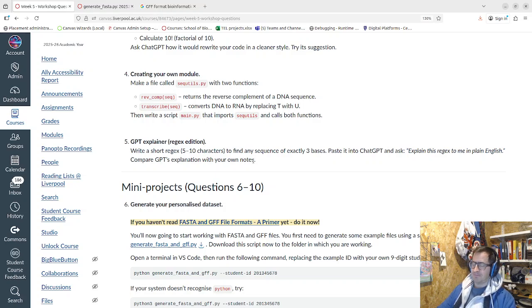Okay, just as an example here for question 5, I wanted you to go and ask ChatGPT something. Now I'm going to do this as I would like you to have a go at it. We want to write a short regex, so we're going back to the topic of regex. 5 to 10 characters. So I don't know what this pattern's going to look like, but I want to find any sequence of exactly 3 bases.